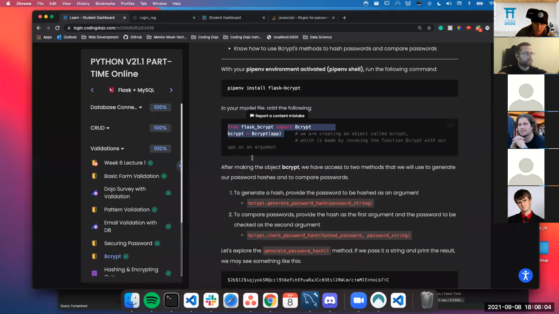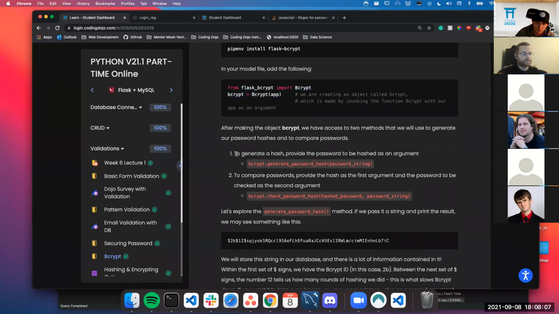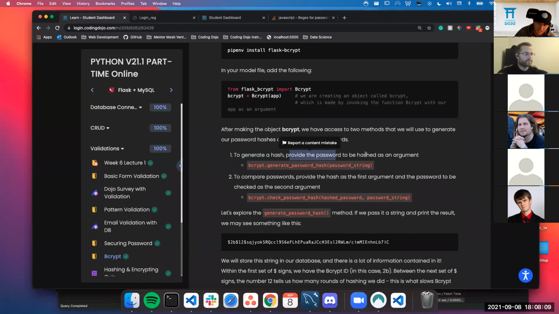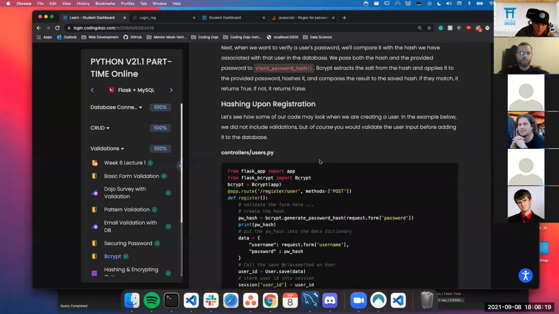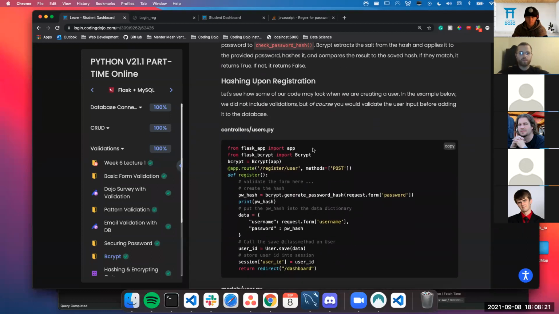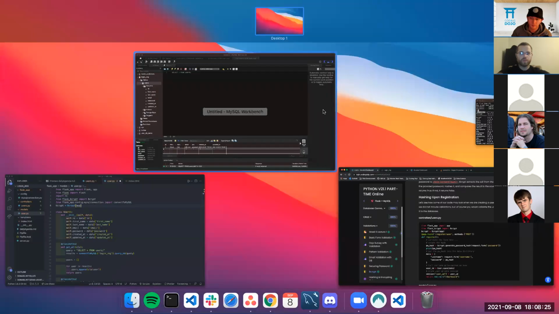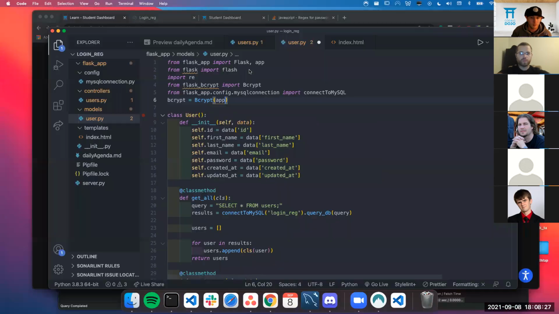But now let's see what it does, right? It talks about how to generate a hash, provide the password to be hashed as an argument. So I'm going to pass it through bcrypt.generate_password_hash. And then if I want to compare the passwords, we'll see what happens. So let's go ahead and look at what we can do. Within my, oh, that's in my controllers. So let's do that in my controller as well.